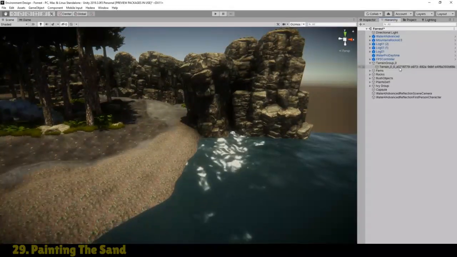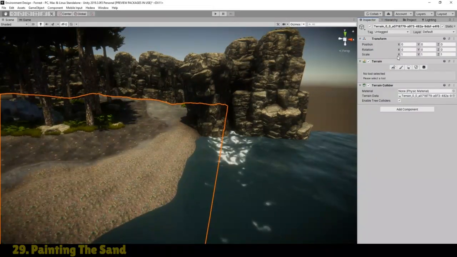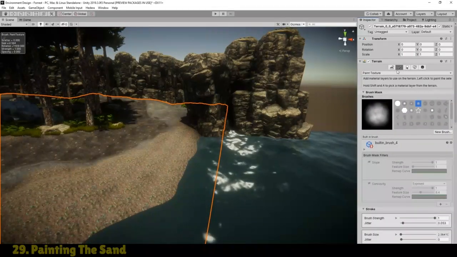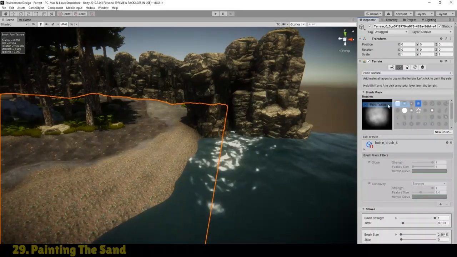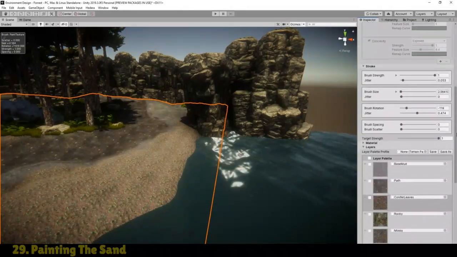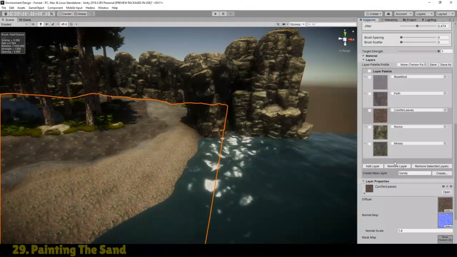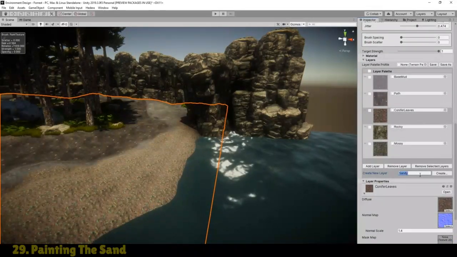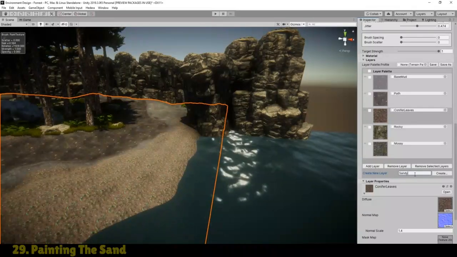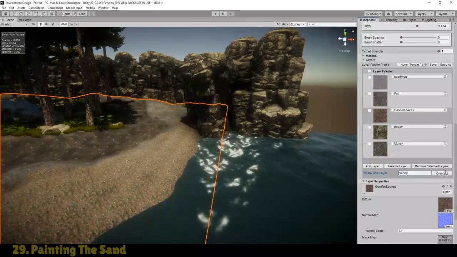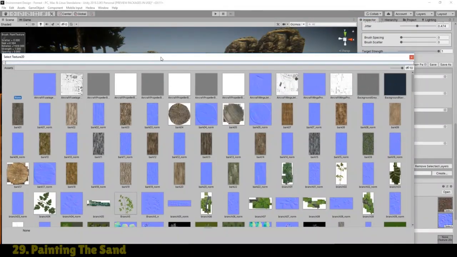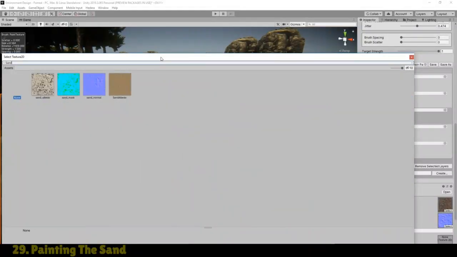So if we click on the hierarchy, terrain, in the inspector we can come down to our paintbrush. Just ensure that you're on paint texture, and under the layers we're going to create ourselves a new layer. I'm simply calling this one sandy. Okay, it's a sandy texture. I'm going to create this. I'm going to type sand.